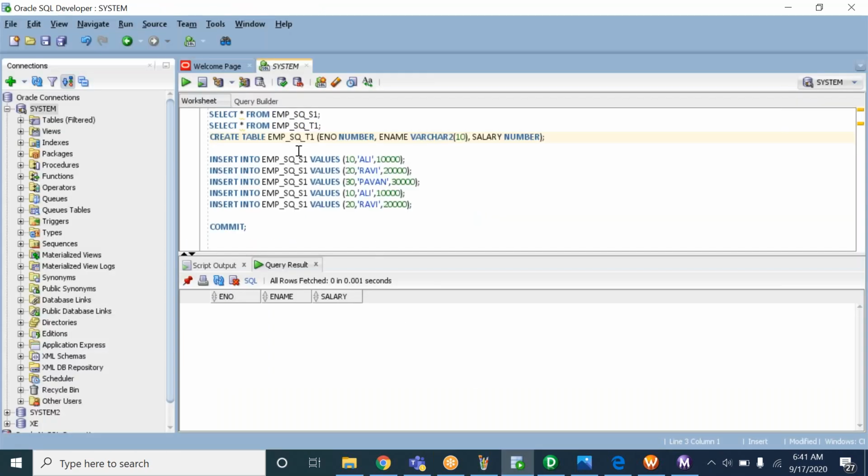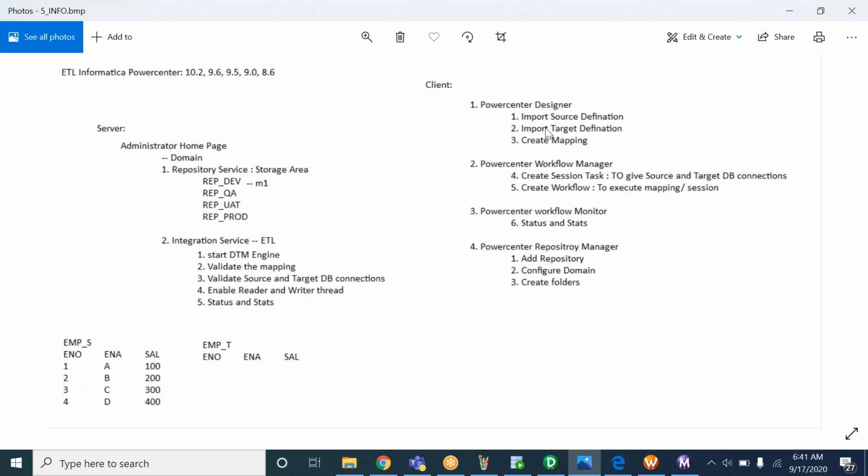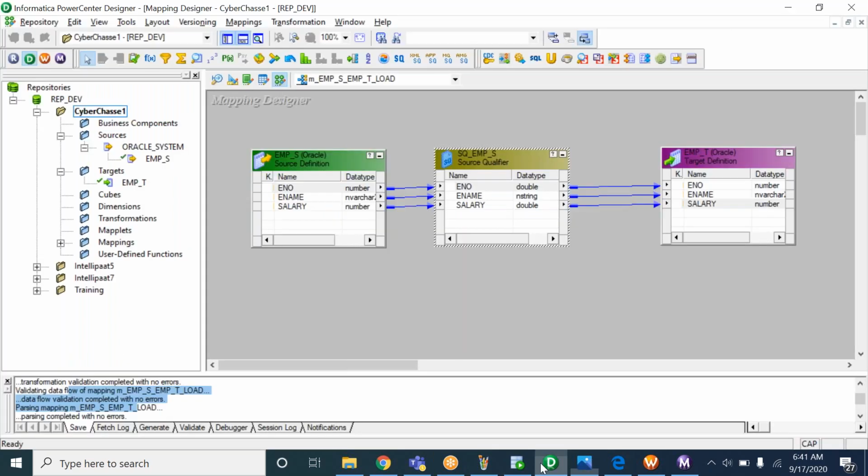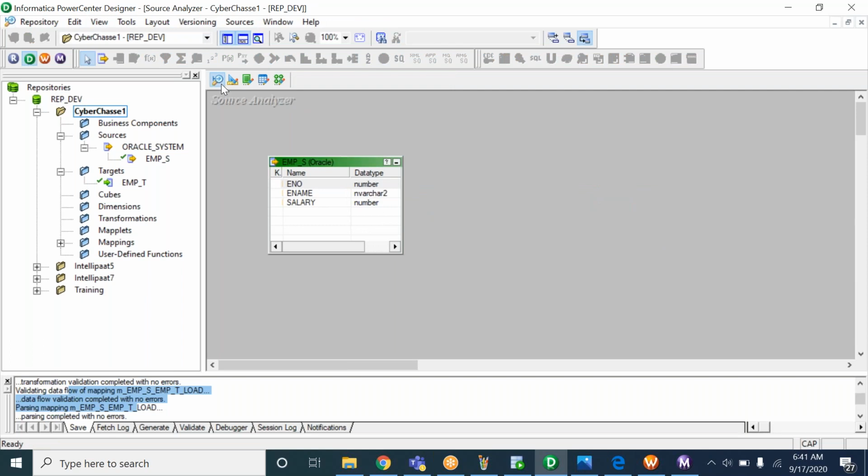Fine. So we have created the source and target tables. After creating them, to start with importing the source definition, we should be in Power Center Designer. Once we open the Power Center Designer, we have to connect to the repository and open the folder. Then the first tab, Source Analyzer, we should be under Source Analyzer. Already we have the source definition. We should not delete the source definition. What we have to do is clear this workspace.